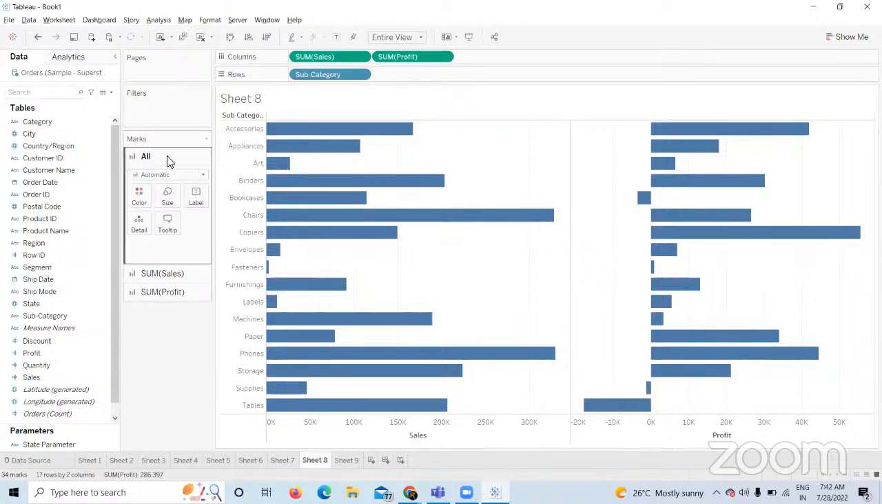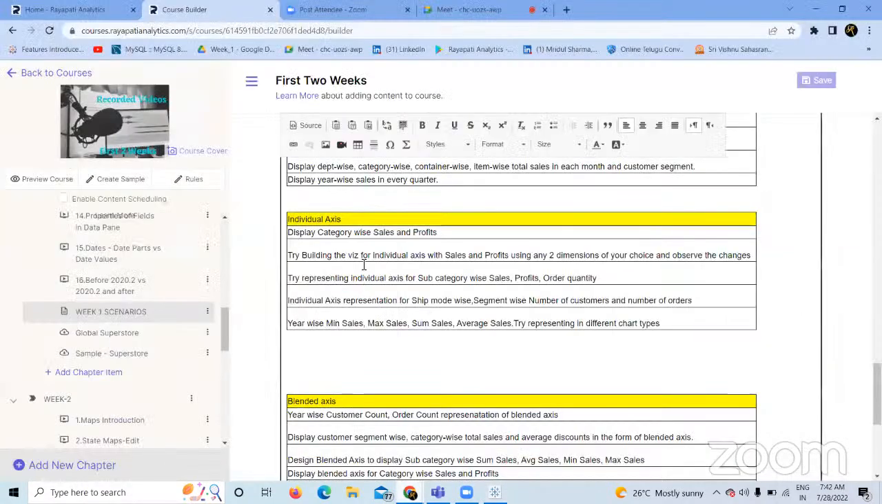So when I go to this all marks card, whatever changes I'm doing here will get applied to the entire view. And again, why do we call this individual axis? What is the topic that I'm discussing here, guys? I'm talking about individual axis. So what is meant by individual axis?